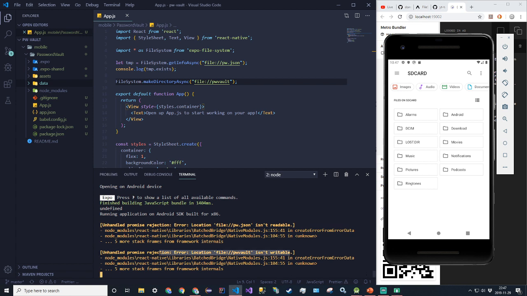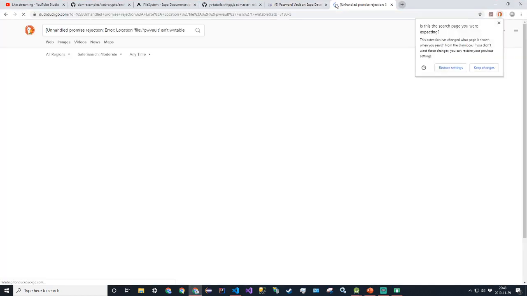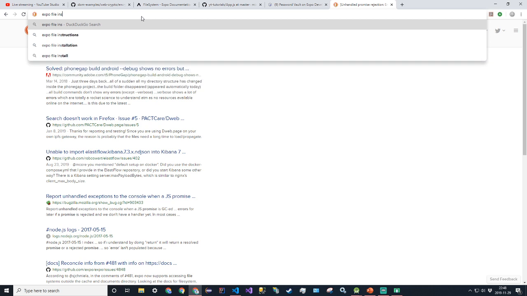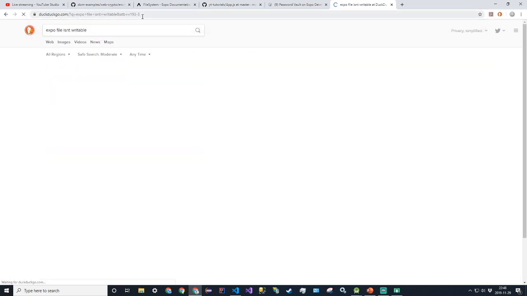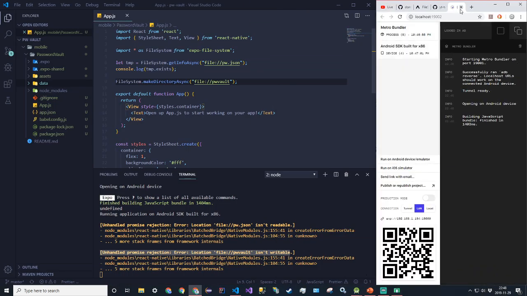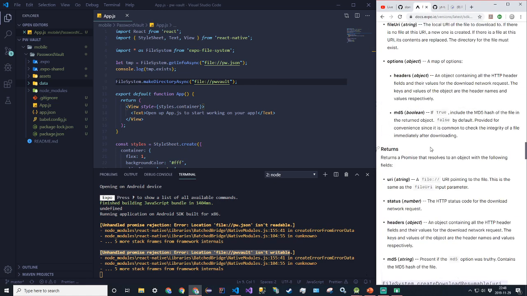Let me go ahead and copy this because I actually have no clue what to do in this case. Like, phone gap, blah blah blah. Expo file isn't writable. Doesn't seem like there's much on this. That's not good for us. Let me look at the documentation for this. Here we go. Alright, so file system dot. Alright, so that's just in there.